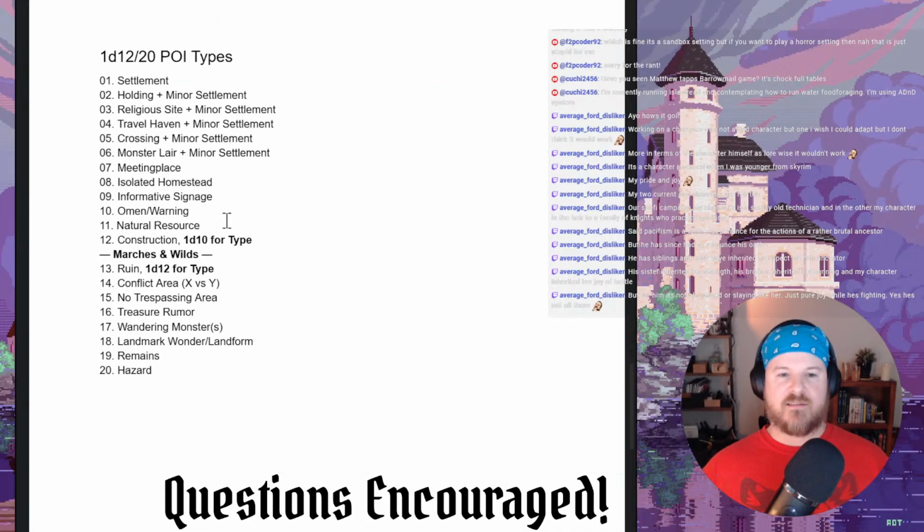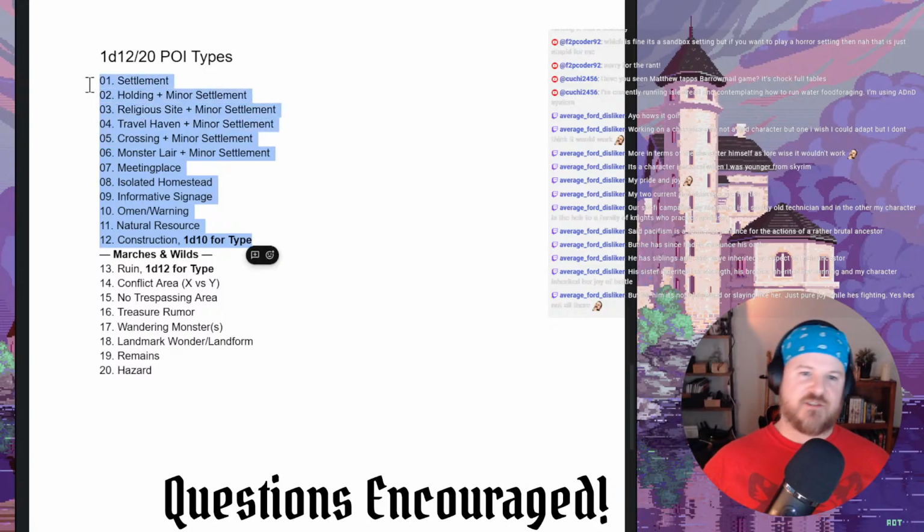And when we look down here, because these types will show up more often in the Heartlands or more civilized areas, you're more likely to run across settlements. You're more likely to come across holdings, which is like keeps and castles. Some sort of religious sites like temples. More likely to run across travel havens, which will be like our inns for the most part. More likely to run across bridges and ferries and mountain passes, ways people travel, because there's a lot more roads and things of that nature.